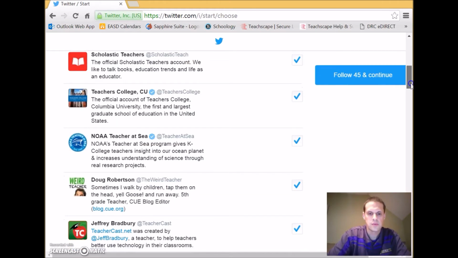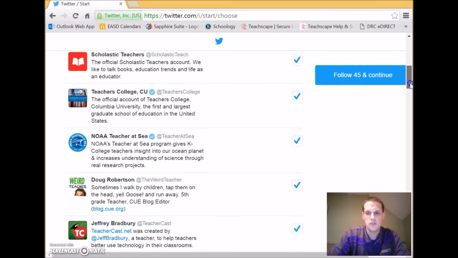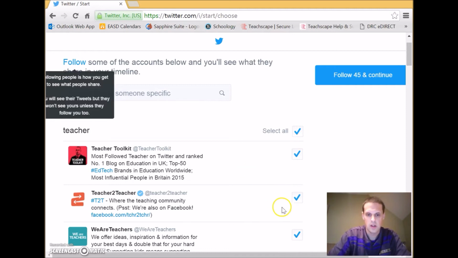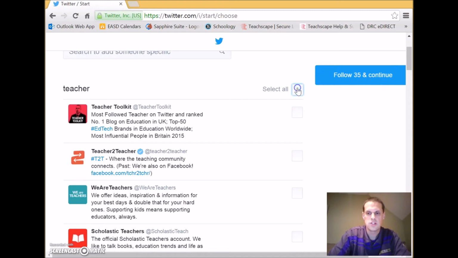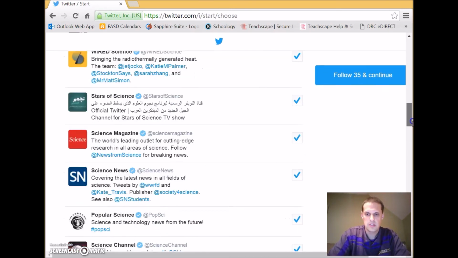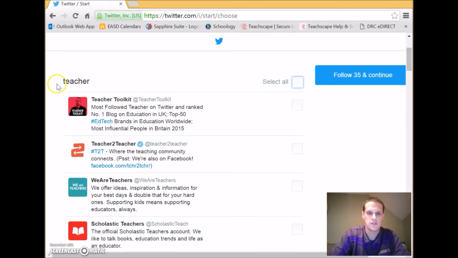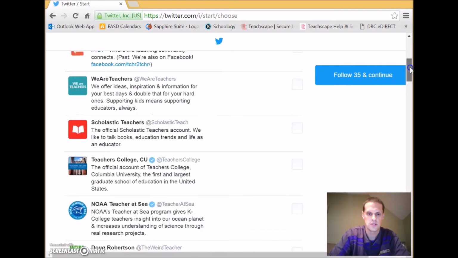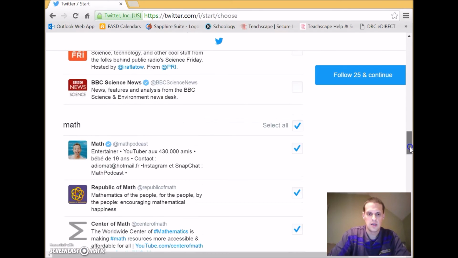You can look down through these. Some of these may interest you, some of these might not interest you at all. You can make the choice whether you want to select them all and it'll automatically make you follow all of them when you join in, or you can uncheck select all and go down through and maybe click a couple that interest you to follow. So at this point we're going to unclick, and as you can see here it's doing it based on each of the search terms that I put in earlier. So there's teacher, and then I have science and math and so on. So you can go down through and look at each of those.